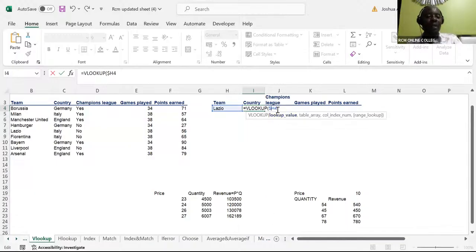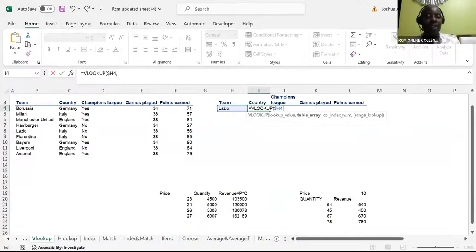Ladies and gentlemen, you're following this. So come here and say comma. After that, the lookup value is the item I'm looking for. I'm looking for the Lazio team. From there, they want me to give them the table array. So the table array, ladies and gentlemen, is here. The table array is here.